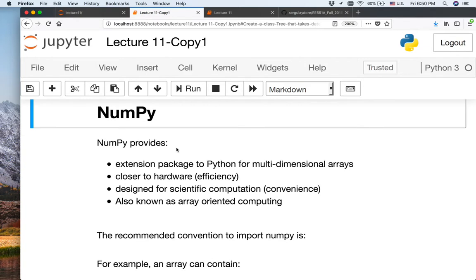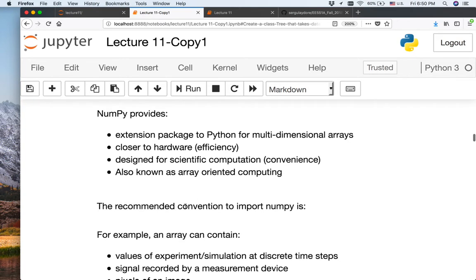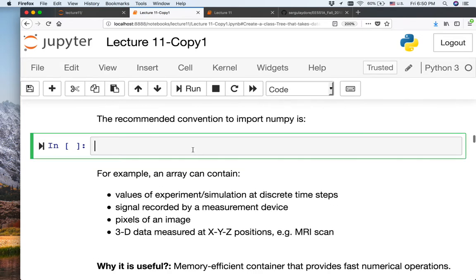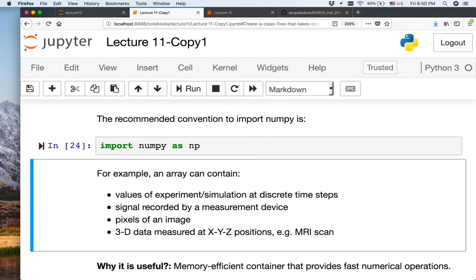Okay, so we also know it's efficient and it's designed for scientific computation, so it brings some convenience. It's also known as array-oriented computing, so you think in terms of arrays most of the time. The recommended convention to import NumPy is usually you just say import. Does anybody know this? Okay, you guys know it. Maybe we should just skip the class tonight. Okay, so this is the convention to import NumPy.